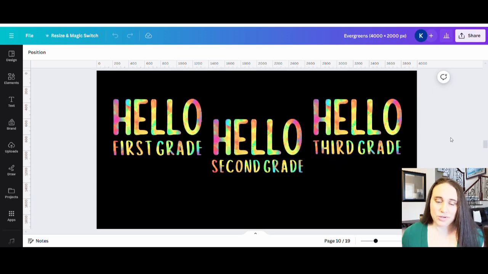Another easy example, first day of school shirts, hello first grade, hello second grade, hello third grade, etc. Right? And then I just put a clipping mask on this and boom, super easy to do, super easy to scale out.